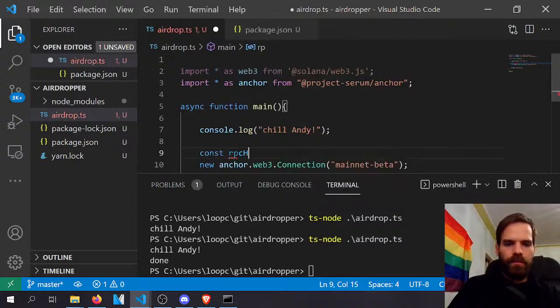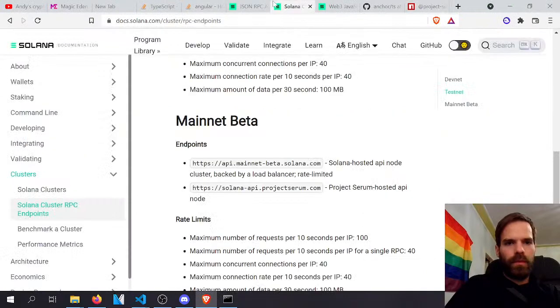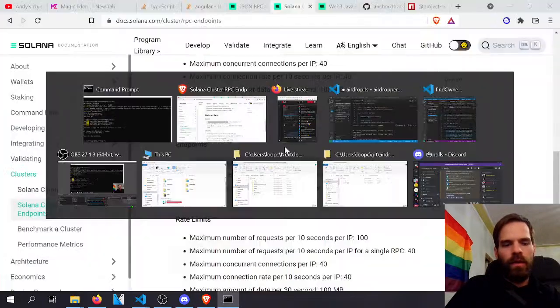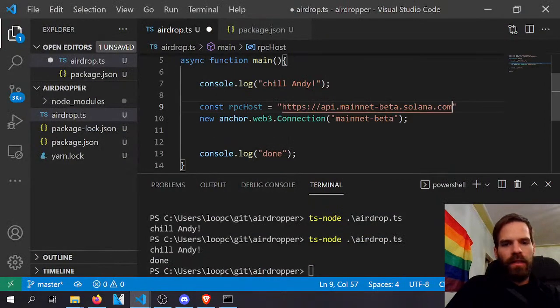or we could specify an RPC host, and then manually copy in whatever address that we want to use. If it's this one, this is what it would usually take. We could also provide the entire path and put that there.